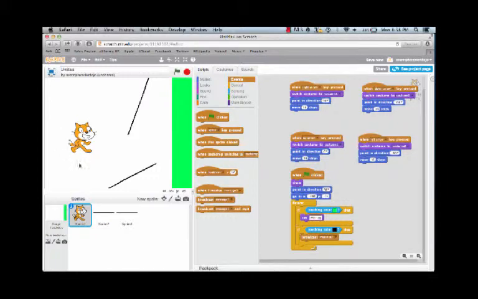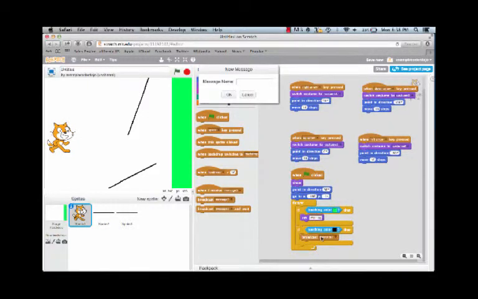And how we're going to do that is we're going to broadcast out a message to basically let another function know that we want to reset the cat. So what we're going to broadcast here, if we click this drop down and click new message, we're going to type in retry level. Go ahead and click OK. So now it says if touching color black, broadcast retry level.